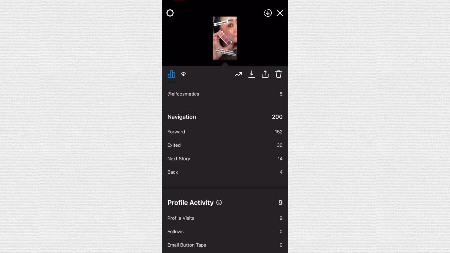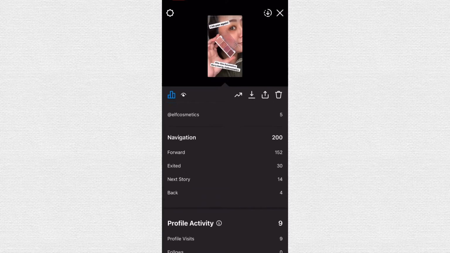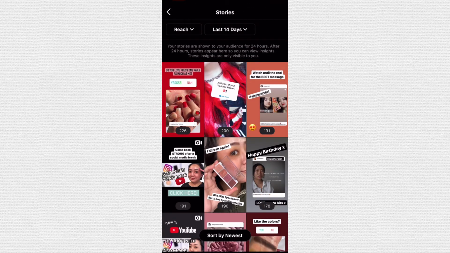Now, profile activity are the number of actions people take when they visit your profile after engaging with your story. So there could be profile visits, follows, and email button taps. Whatever action you have on your profile would appear here, and there's only 3 for me, but there are more terms, so let's swipe down and come back to this screen.